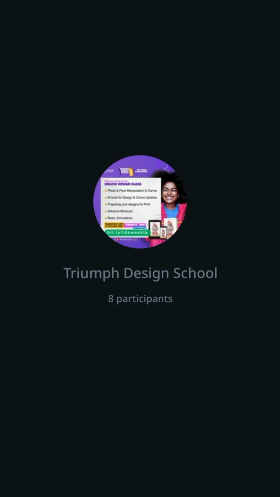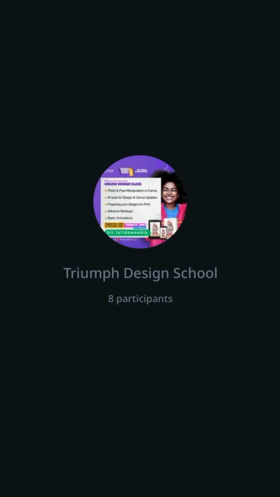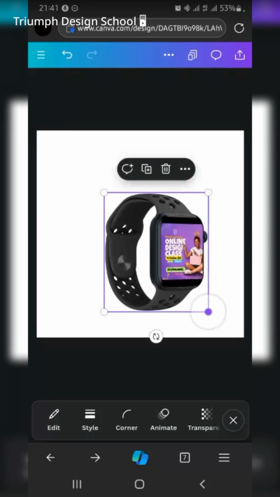So just leave it on the mockup for it to load, and voila, you can see that your design is on your smartwatch.